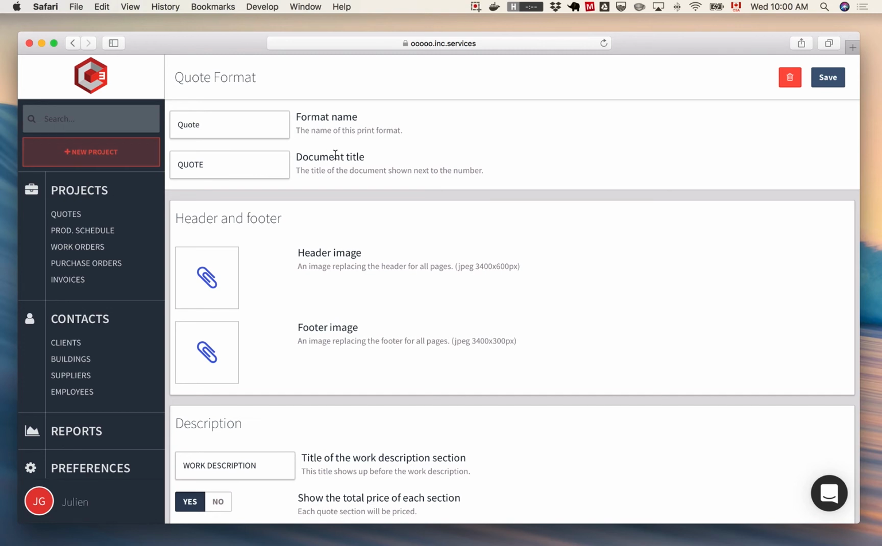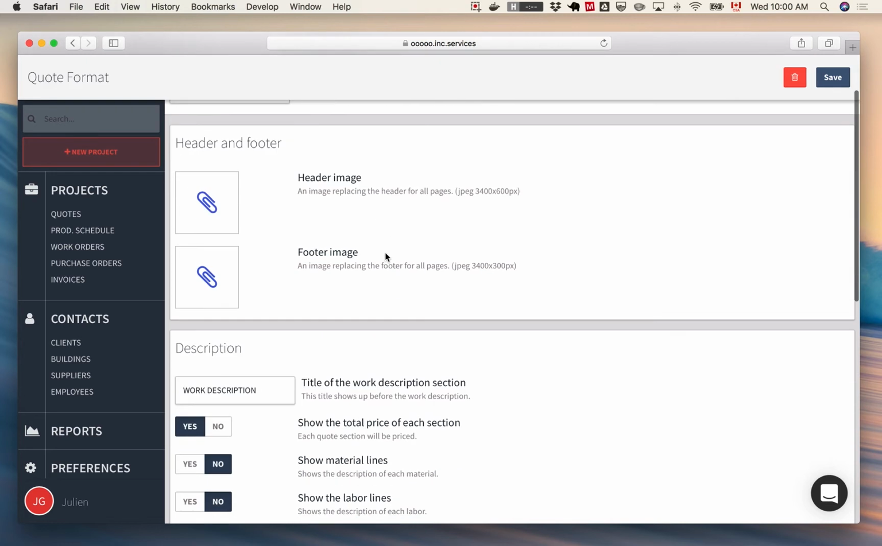So you have the format, the document title. That's what's going to appear in the header, and then you can change the default headers of the templates using a big header image and a big footer image. So you can put everything you want there. You can put your logos, your affiliations, your numbers or anything like that you want to put in there. The image needs to be a JPEG of 3400 by 600 pixels. This is the ratio that you want to do.